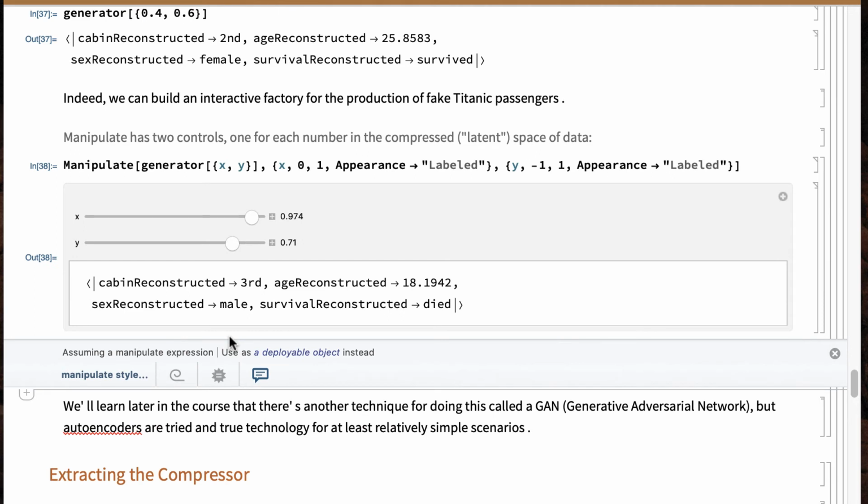There's another technique for doing this, by the way, called a GAN, a generative adversarial network. That's a more advanced method. We're going to look at it at the very end of the course, but autoencoders are tried and true technology for at least the simple scenarios.